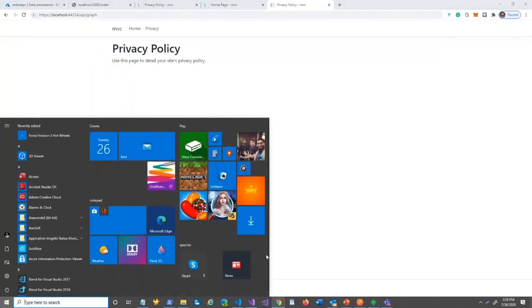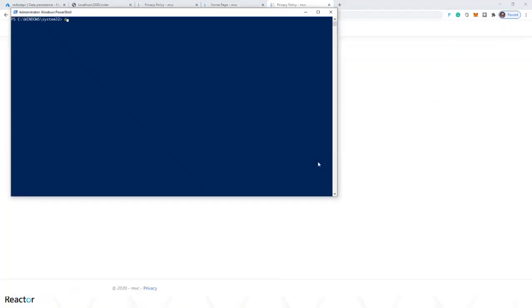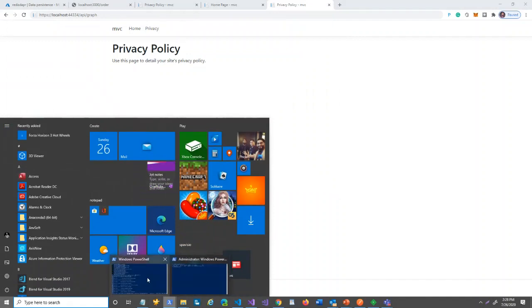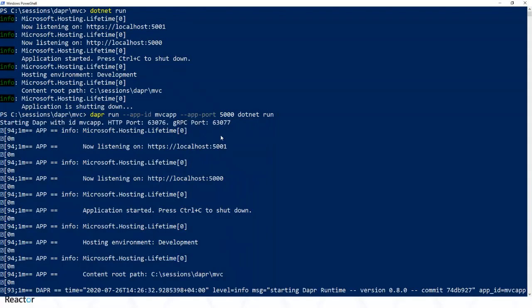I can also specify that port if I want, and I can also see the running sidecar instances by running this Dapr list command. All right, so one instance is running, and it's showing me the HTTP port, the gRPC port. If I wanted to specify my own port, you can use the --port switch to specify your own port as well. So that is also possible. So I'll just stop this now.